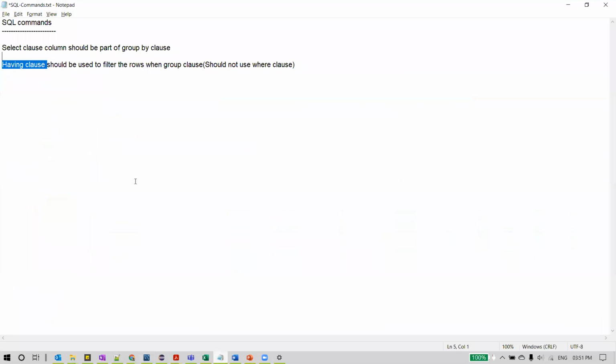And ascending order is the default sorting method. So ORDER BY, we can use ASC and DESC. ASC is sorted by default, in ascending order. Like this, I can specify here.